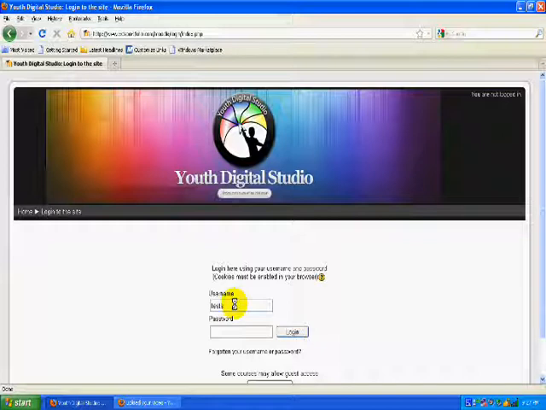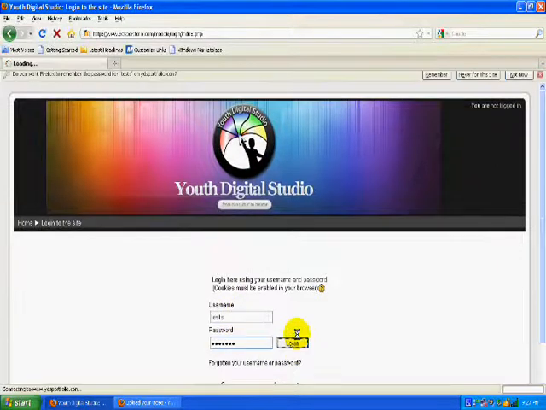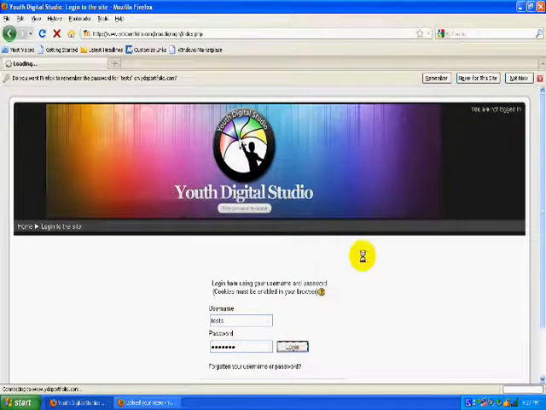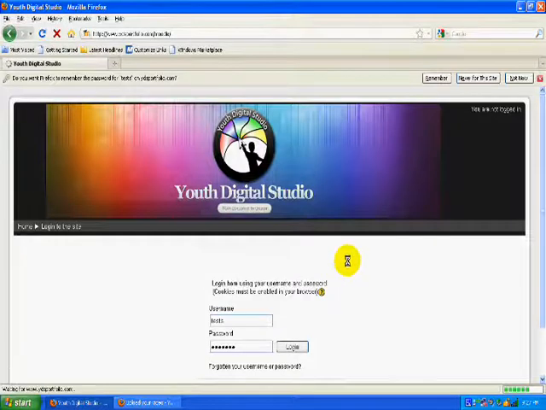Your username is your first name followed by the first initial of your last name. So if your name is Michael Jordan, your username would be Michael J. And your password is your last name. In Michael Jordan's case, your password would be Jordan. I don't think Michael Jordan's in any of our classes, but if he were, that is what his password would be.